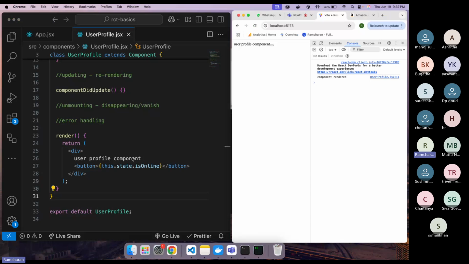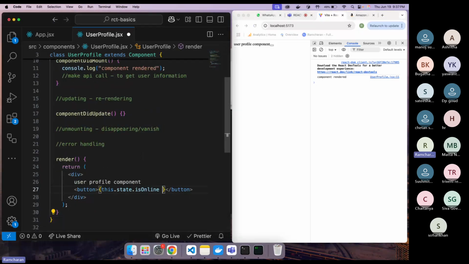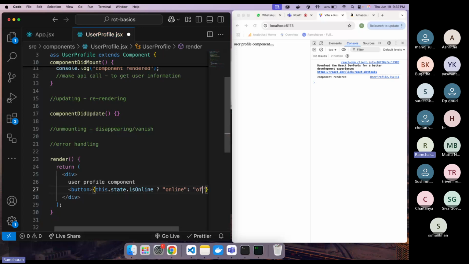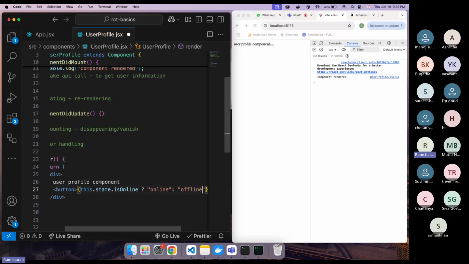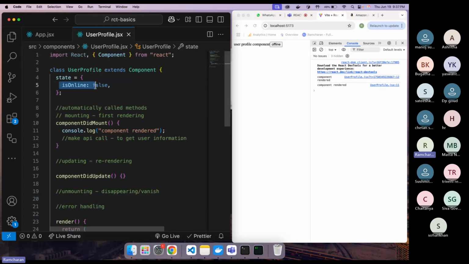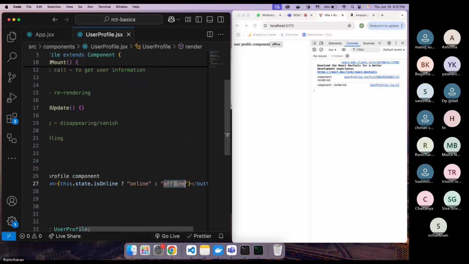Okay. So this button. Based on this, if this value is true, then I'll show online. If that is false, I will show offline. Okay, this is conditional rendering. So now isOnline is false, right? False means offline. That's why you see here it is offline.